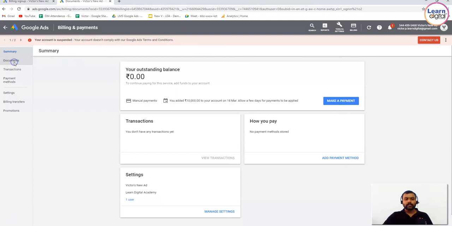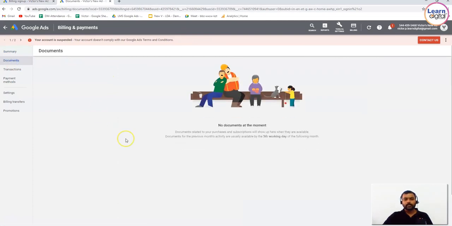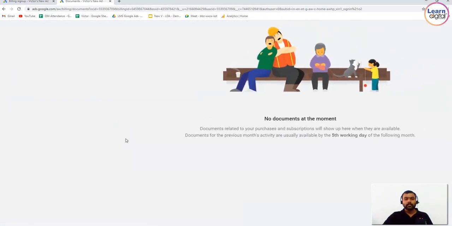Now, what is document? So if you click on document, you'll be able to get it. Okay. There is no document at the moment. Documents related to your purchase, your subscription will show up here when they are available. Documents for the previous month's activity are usually available by the 5th working day. See, basically what happens here is you'll be able to get your documents related to your purchases that you have made to Google, and subscription.